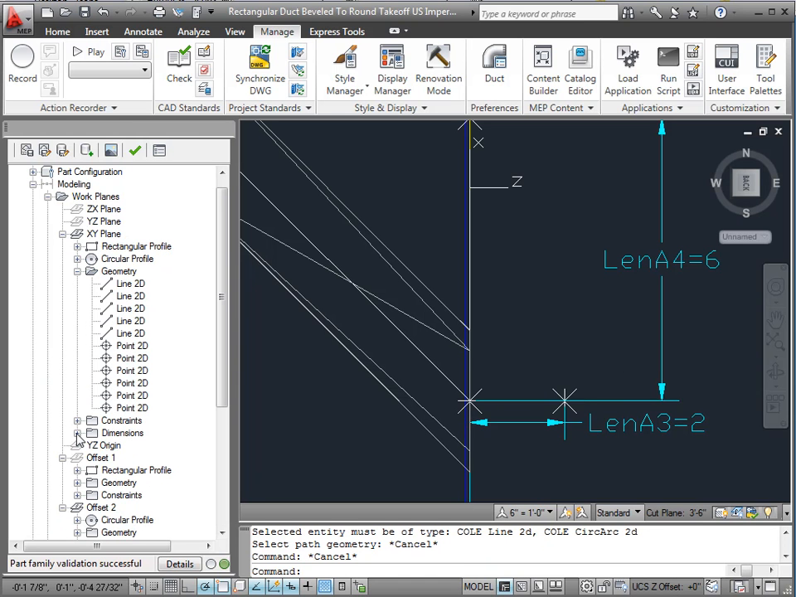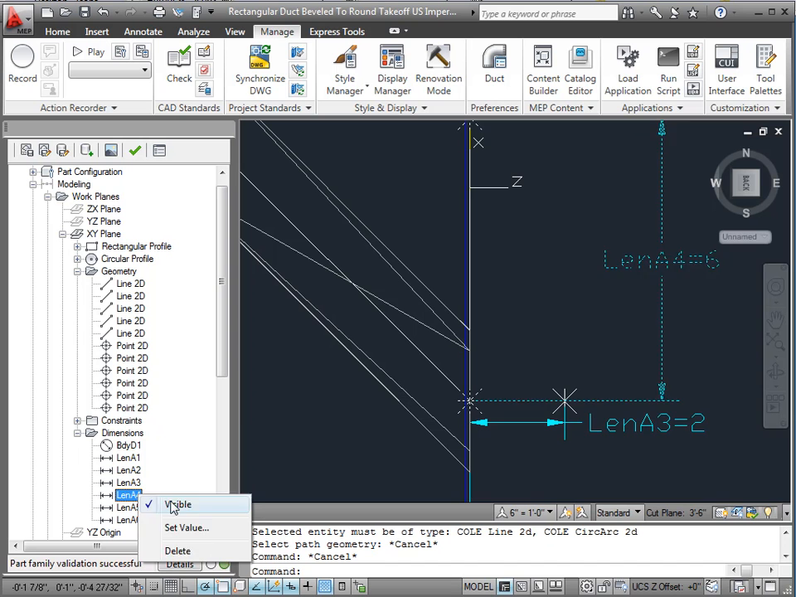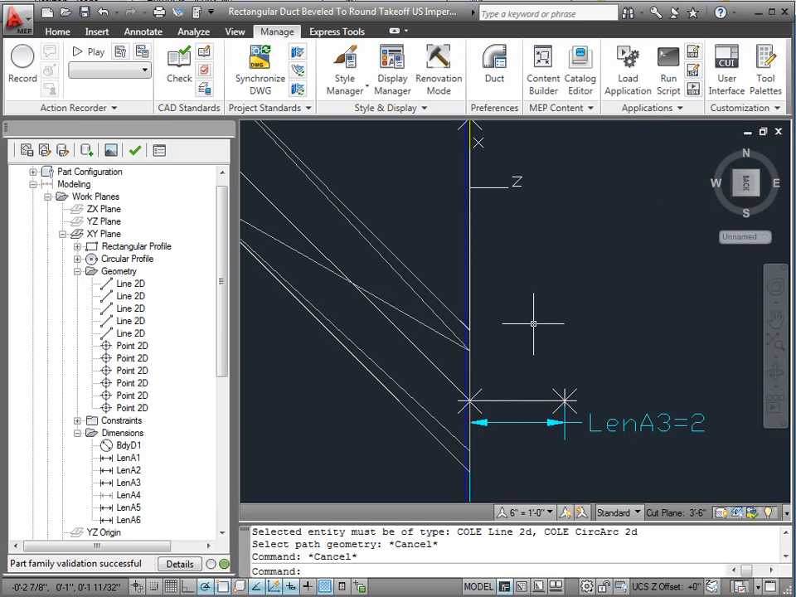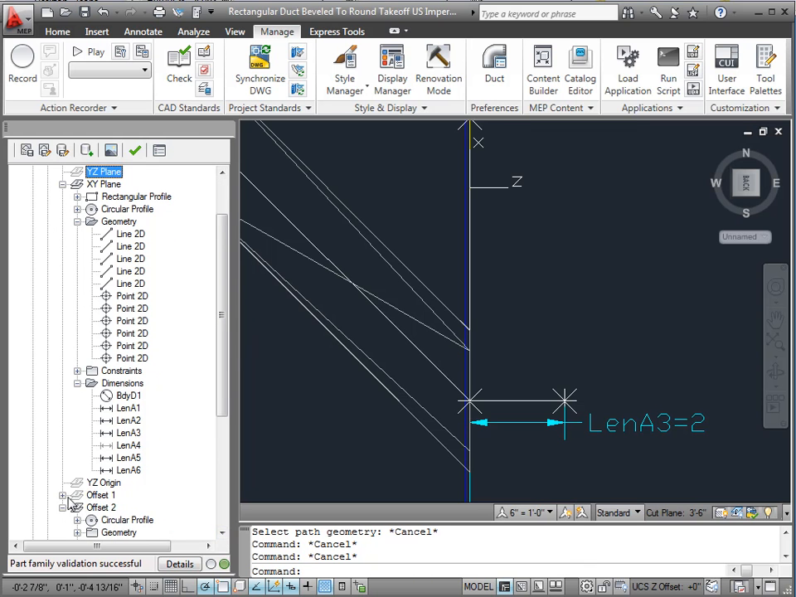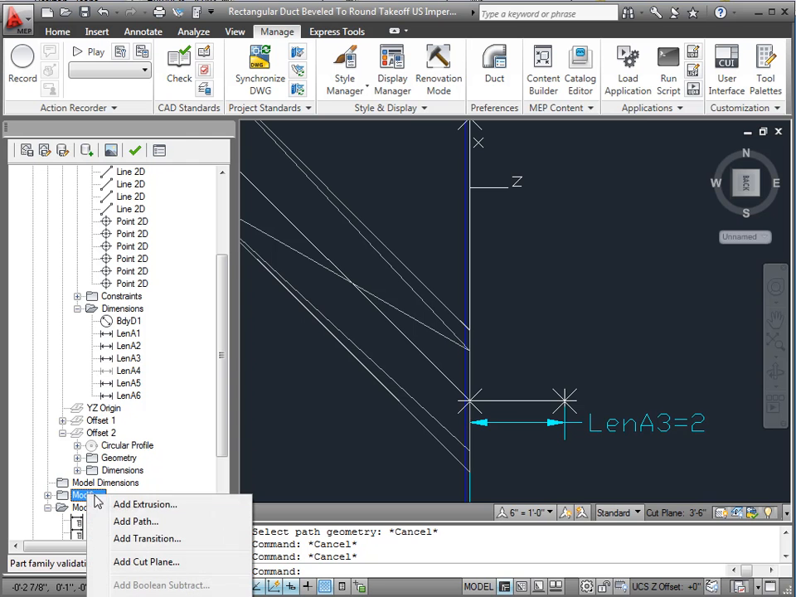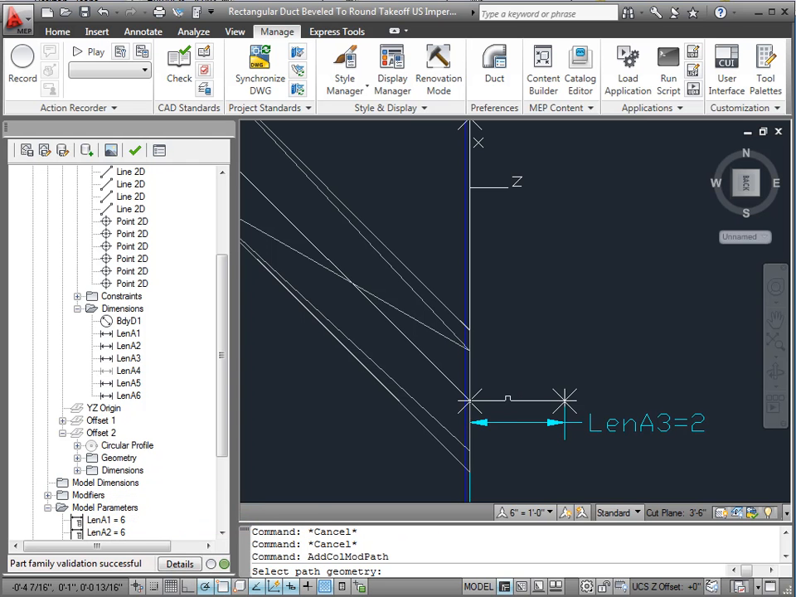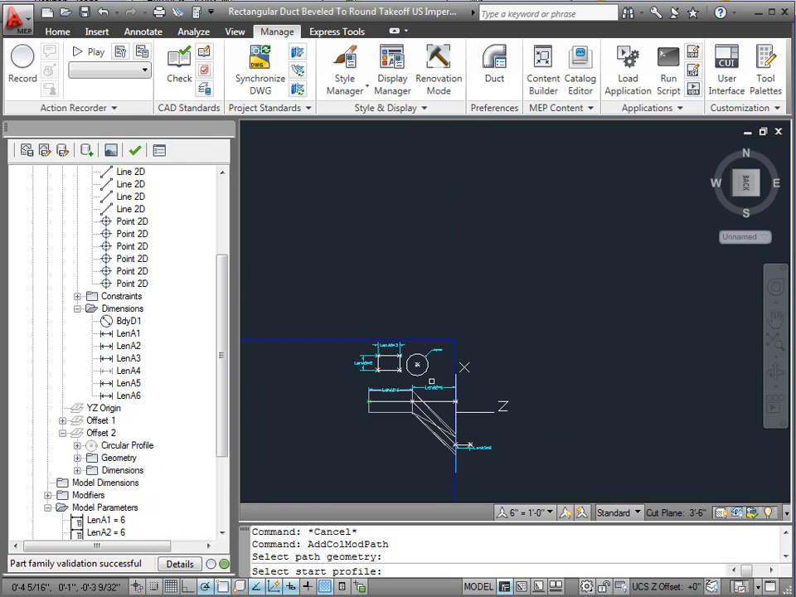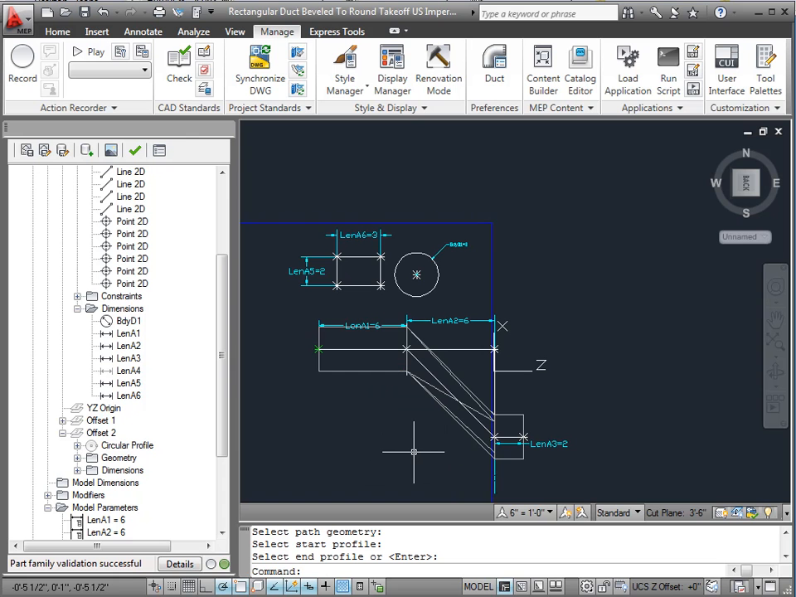Come down here, and that's length A4. So we're going to make this one invisible just so that I can see this path here, and then go back and redimension, make our modifier again. This whole thing's done. We can turn him off. Modifiers. Add path. Grab that. Select start profile. Grab that. In profile, we'll just hit enter. Done. So add that final end on there.